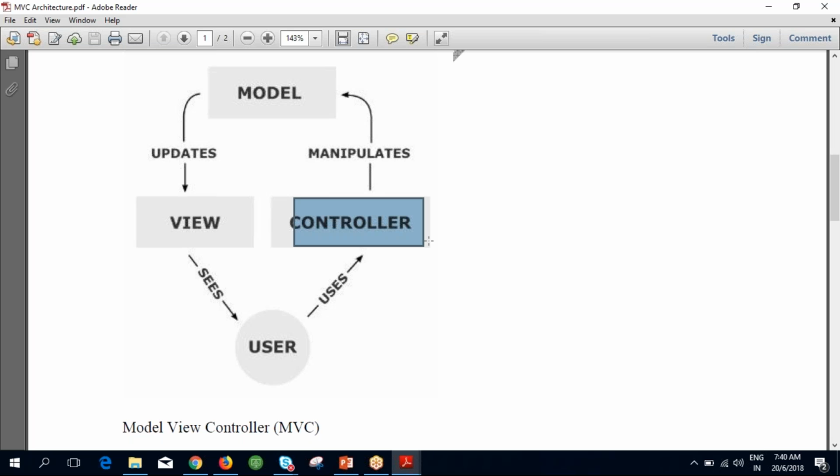Once the user submits the data in the front end, this controller will be triggered and it will perform the actions. Then the record will be saved in this model area. The record will be created under the object.